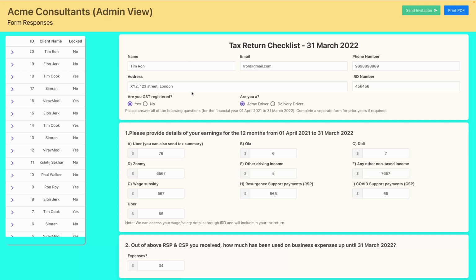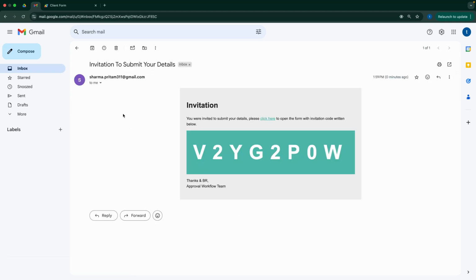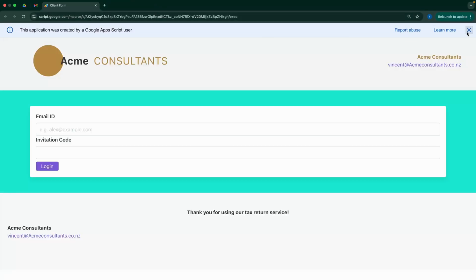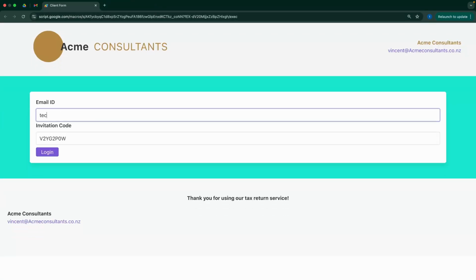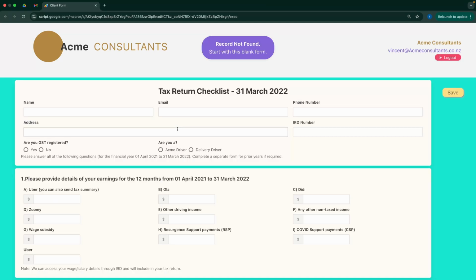Let's switch to the recipient's email inbox to verify. Here, you can see the invitation code and the link to the form. I'll open the form, enter my email ID, and input the received invitation code. Once the login is successful, the form will be displayed. Now let me start filling out the form.